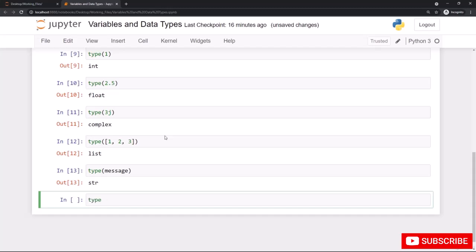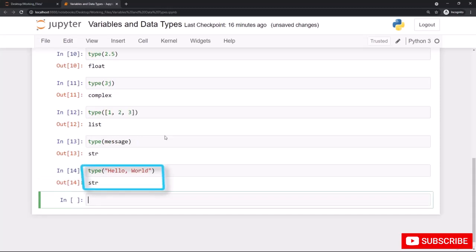Also you can use a collection of characters in between the parentheses of the type built-in function directly as an argument. Here we have an example for that. In between the parentheses for the calling of the type built-in function, we inserted hello world to display its type, which is str or string data type. That's it, so simply and so easily.